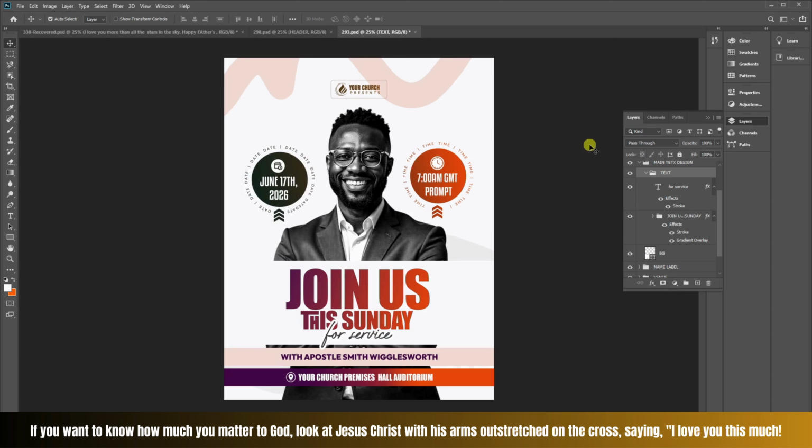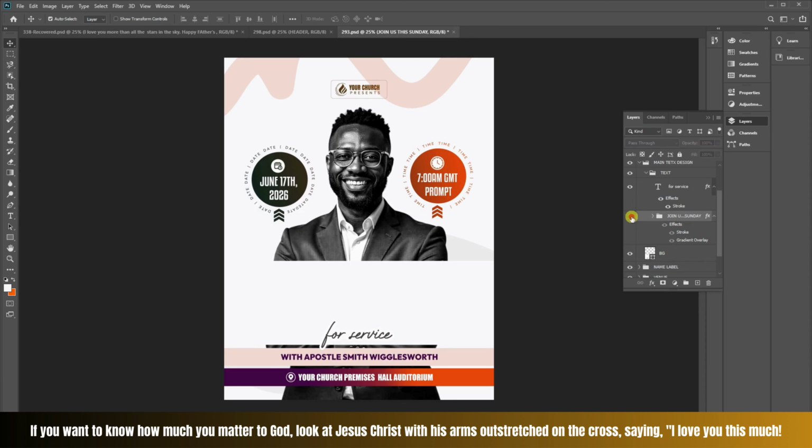So I'm using this very beautiful flyer to demonstrate to you clipping mask. Looking at the layers, you'd find that this particular layer is a group of text. That is the "Join us this Sunday."